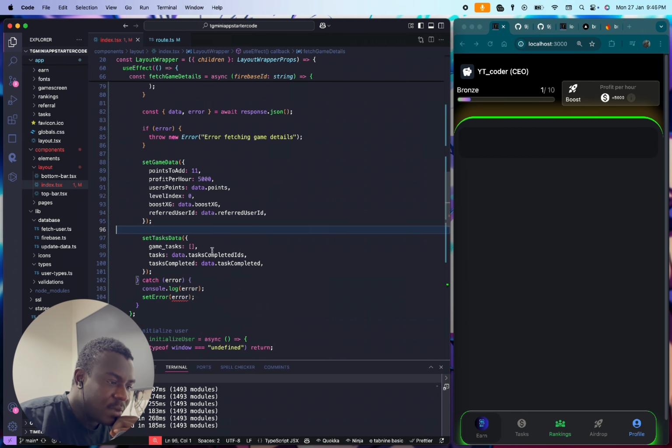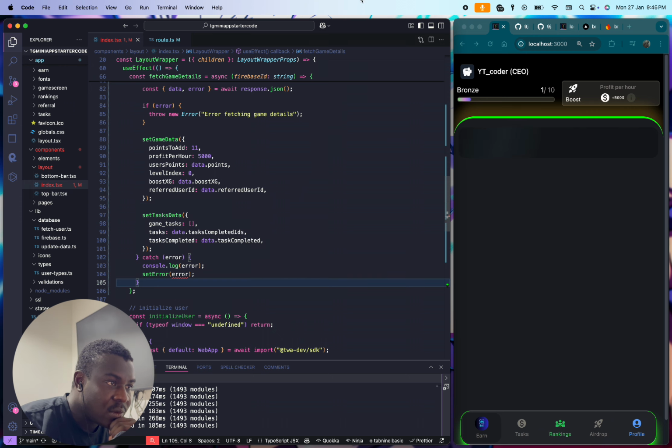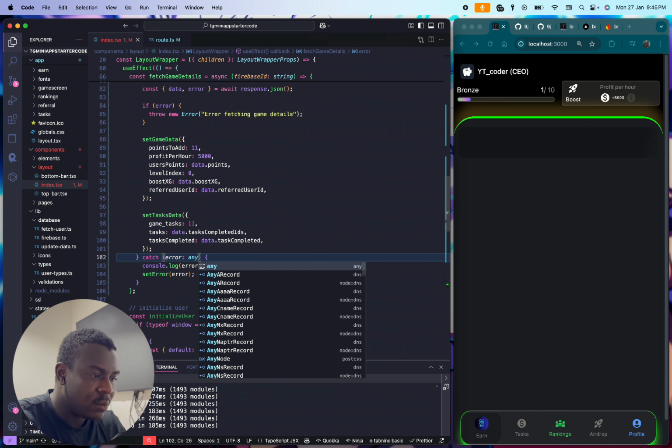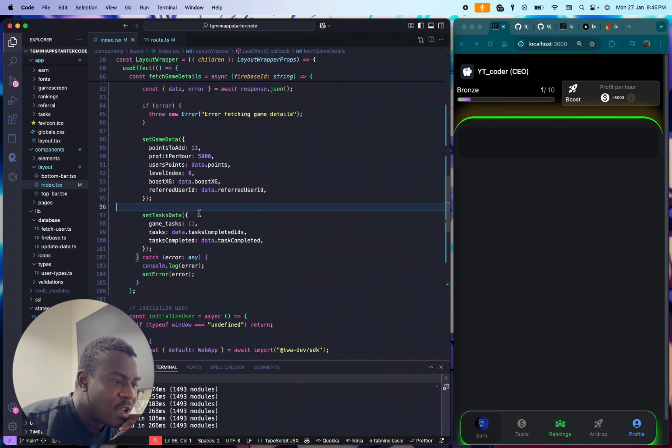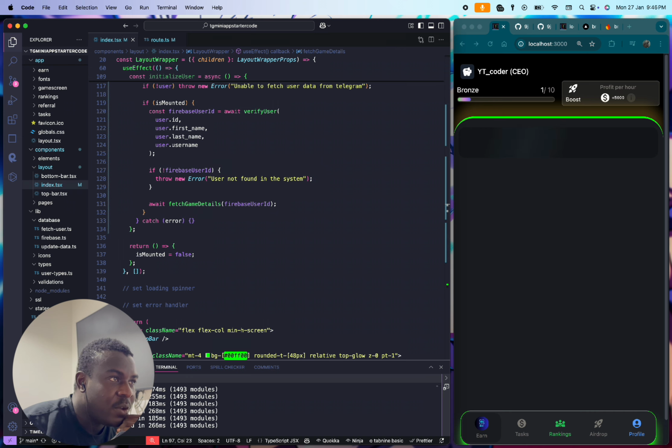Okay, so this is very, very simple. Set error is error. Why is it showing error? Unknown. Okay, error here. Okay, so perfect. So here we're setting the task data, and we're also setting the game data over here. All right. So that we've done with that, let's go back to our initialize user.